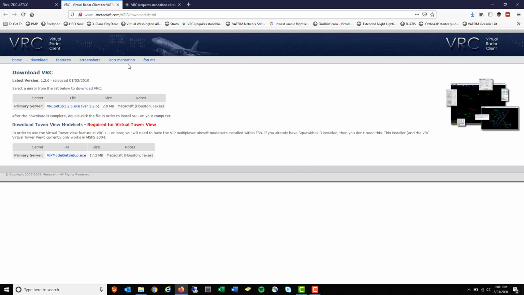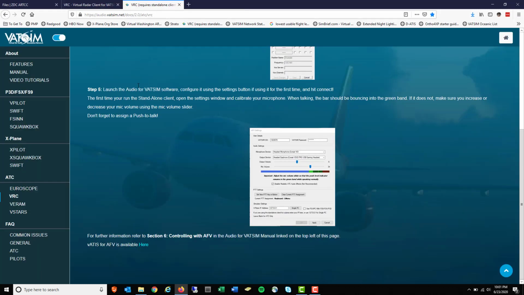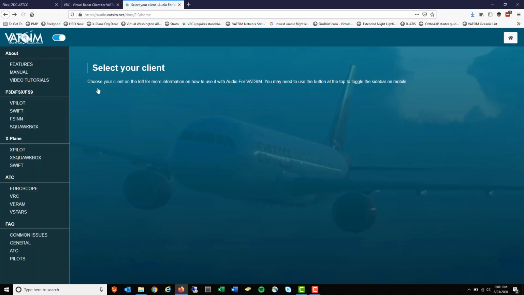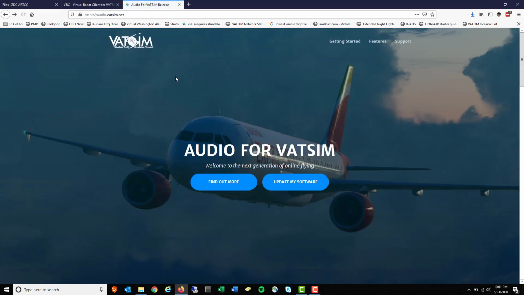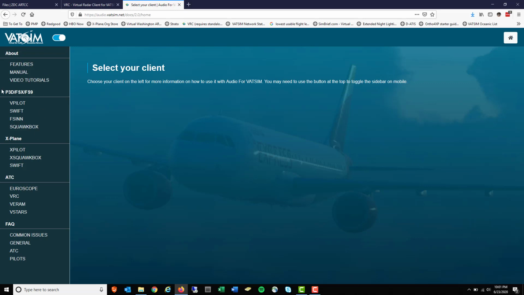In a search browser, search for Audio for VATSIM. And when you first click on one of the first results, you'll see this page here. Click on Update My Software. At the top, you'll see the pilot clients for P3D, FSX, and X-Plane. Go down to the ATC section and click on VRC. Audio for VATSIM is the new client that we use to attach to the audio enhancements and improvements that VATSIM made.